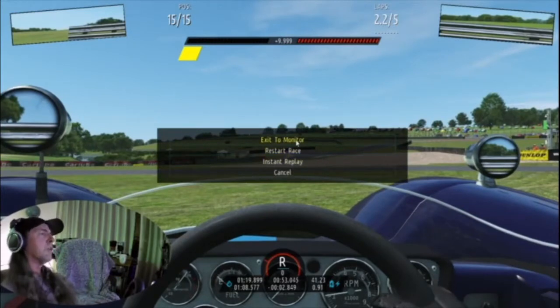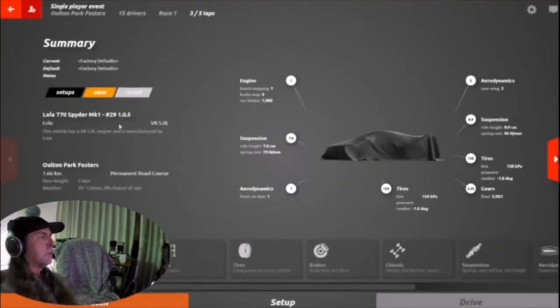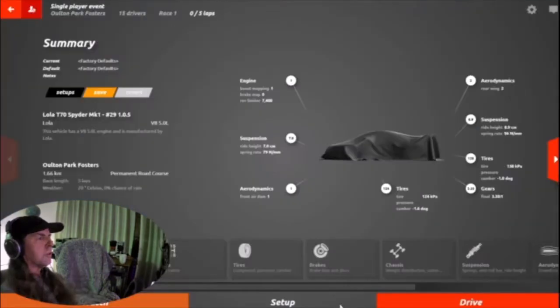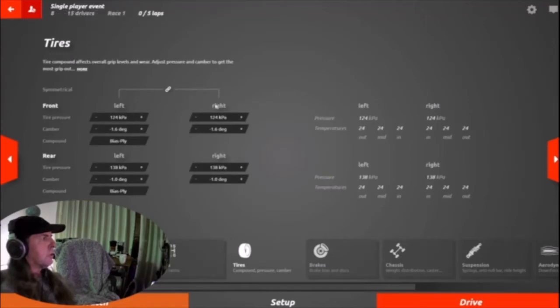Okay, we'll go back to the monitor. Let's look at our setup. We have to do this. So restart the race. Close this. And we're in setup. Go to the tires. Traditional rFactor 2. Take all the air out of them.